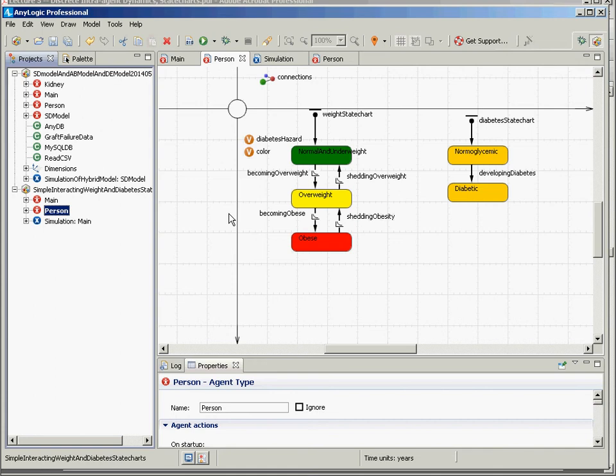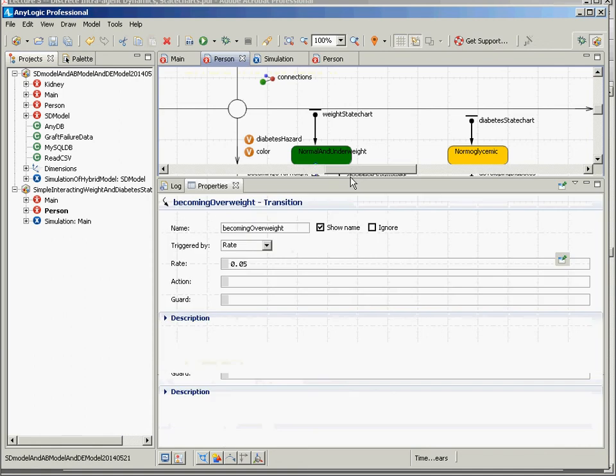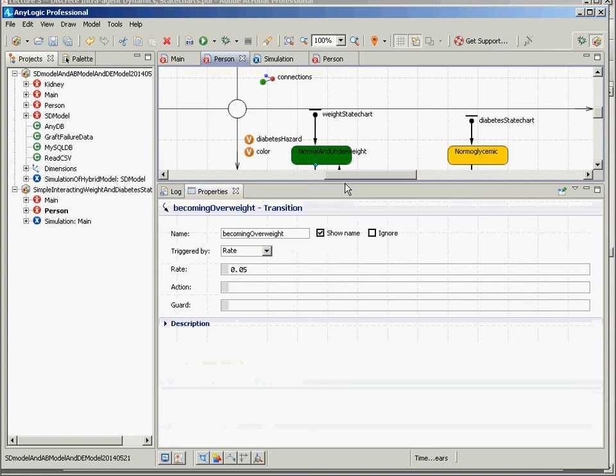And then people evolved over time. And so we had people going between these states according to certain rules. And once again, AnyLogic allows us to dictate those rules declaratively for a wide variety of rules. And we saw that there were a wide variety of transition types. In this case, we have a rate transition: a certain chance per unit time of going from this normal weight state to the overweight state.